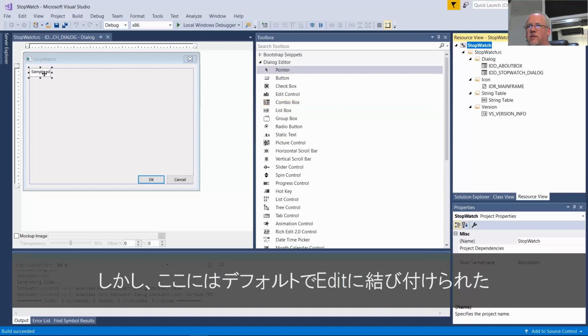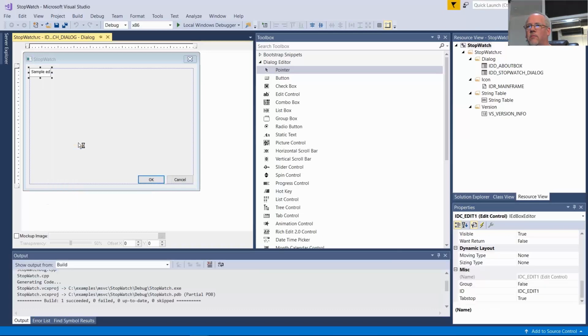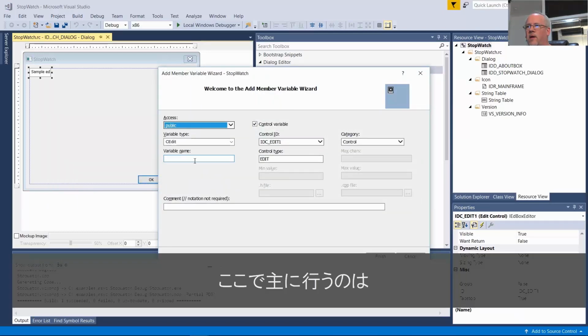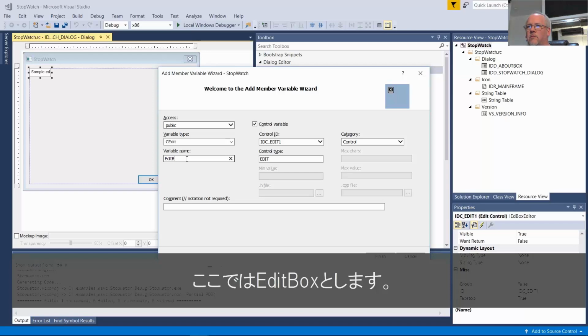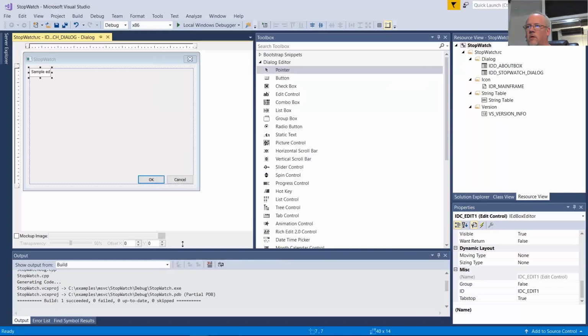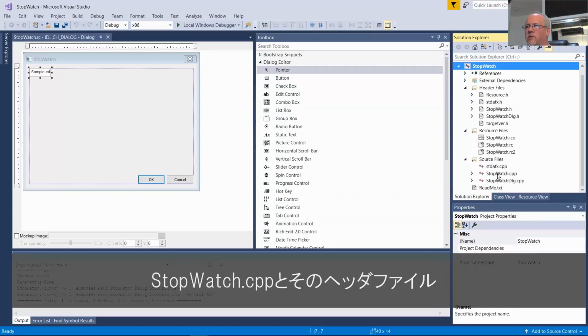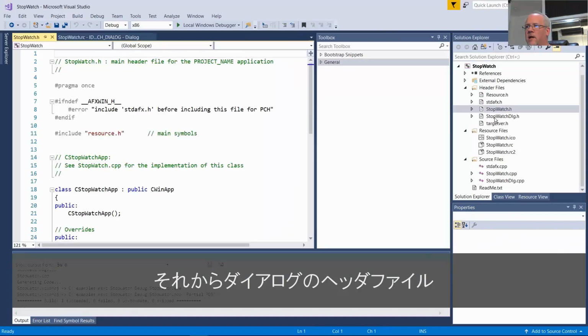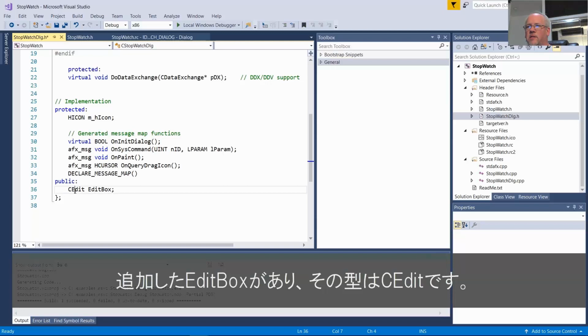But there's no code associated with this edit box by default, so to create that, we're going to right-click and say add a variable. And the main thing we're going to do here is set the name. We want to make sure we give it a good name initially, so we'll call it edit box. Now if we want to look at our code that was created, we have stopwatch.cpp, we have a header file. It's in the dialog header file. So now we have our new edit box, and the type is CEdit.